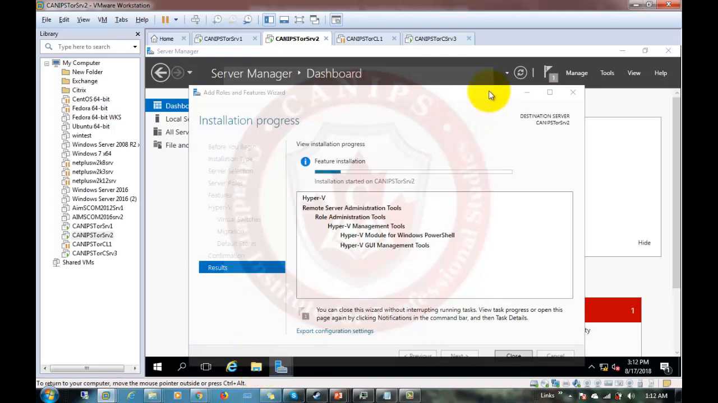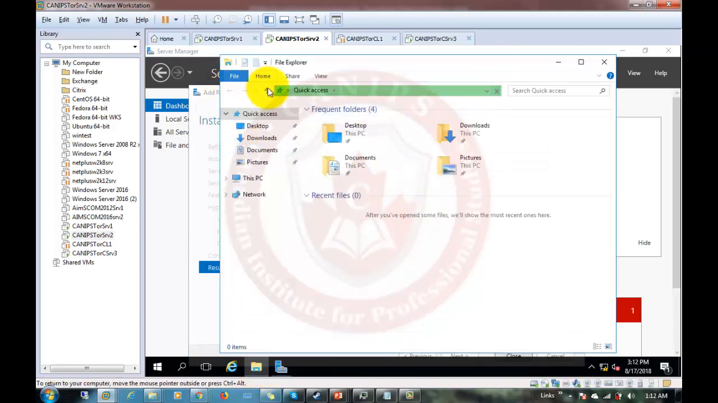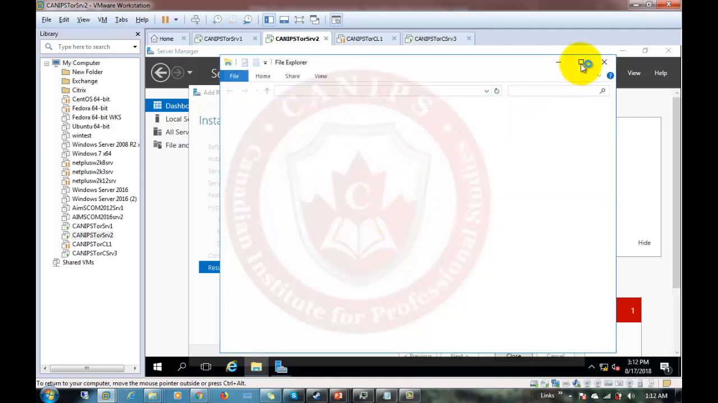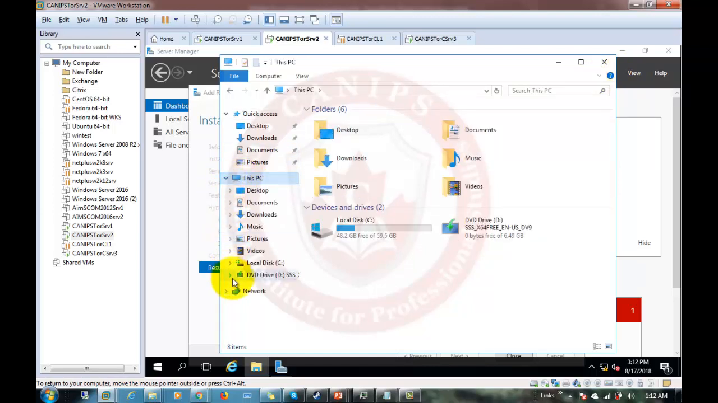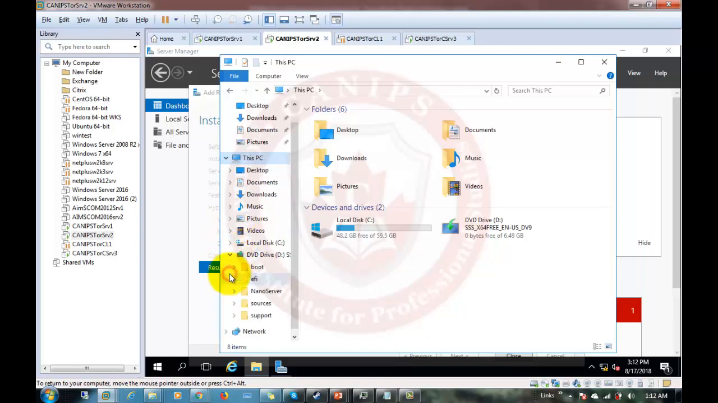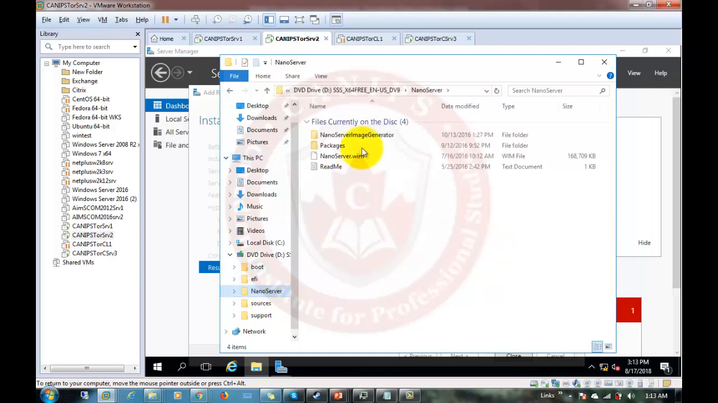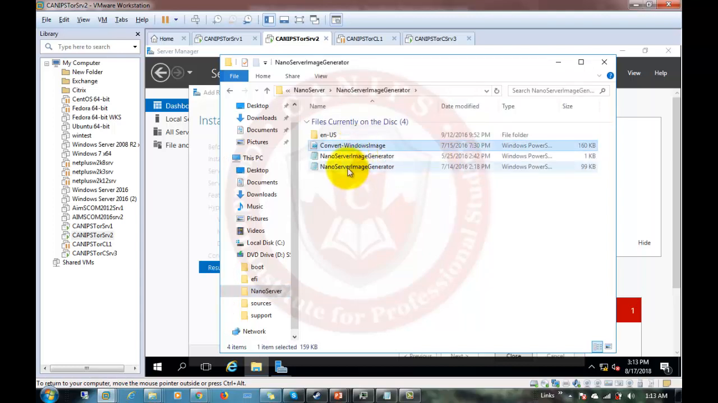It's just taking a few minutes. I've opened it a few times, so I'm gonna close one and go to This PC. So expand the PC, and this is C drive, this is D drive, expand D drive, and here we will find the folder NanoServer. From this folder, go into the folder NanoServerImageGenerator, copy this file and this file. So the first file and the last file we need to copy, and let's copy them on C drive.